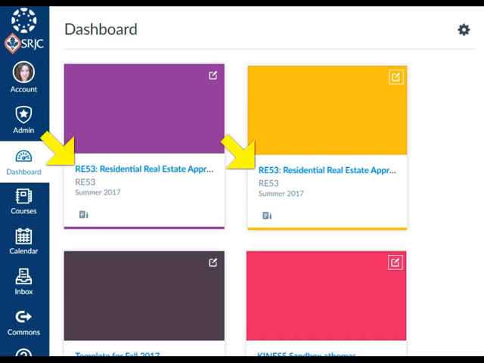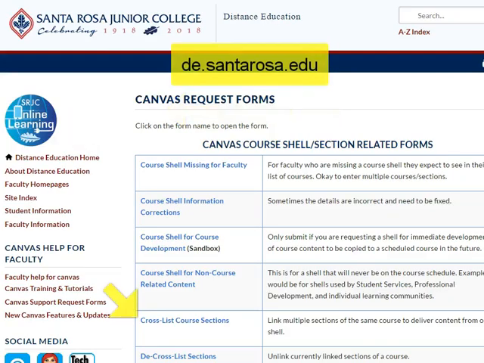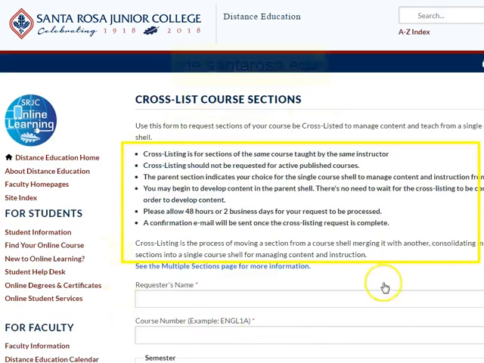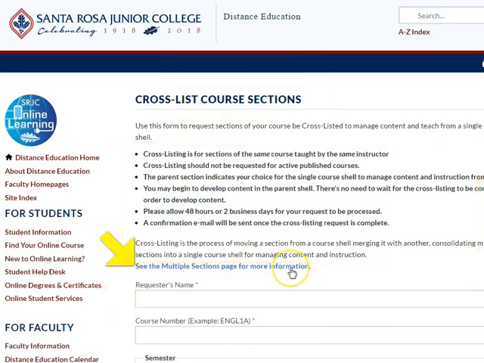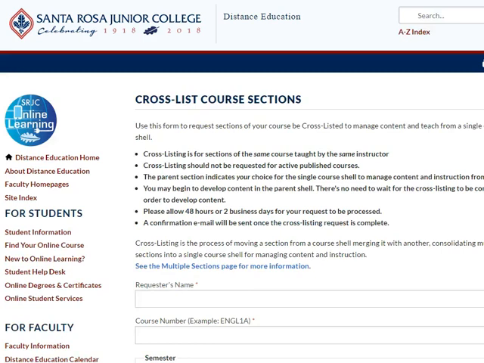If you teach multiple sections of the same course in a given semester, you may want to cross-list your course shells in Canvas. To learn more about cross-listing, go to the form Cross-List Course Sections and be sure to read the information on this page and on the Multiple Sections page for more important considerations. Note that the time frame for cross-listing your sections is short.